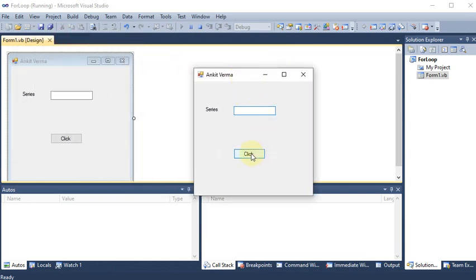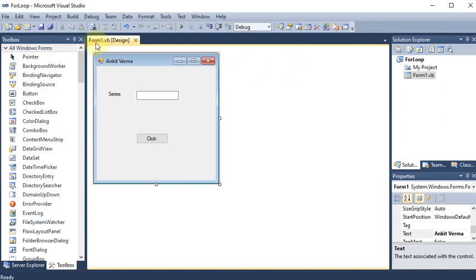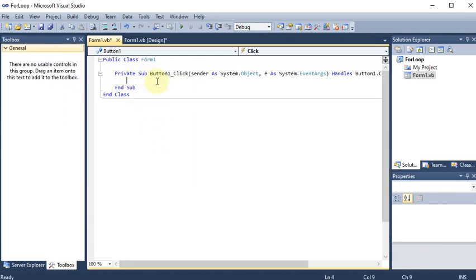Now I want that whenever I click over here, then some kind of series should be displayed. So I'm closing it, and I know that if I click on this button, at that time action should be triggered. So coding should be behind the button. So I'm going back on the design part of the form. Afterward double clicking on the button. Here we can see that this is the coding of button.